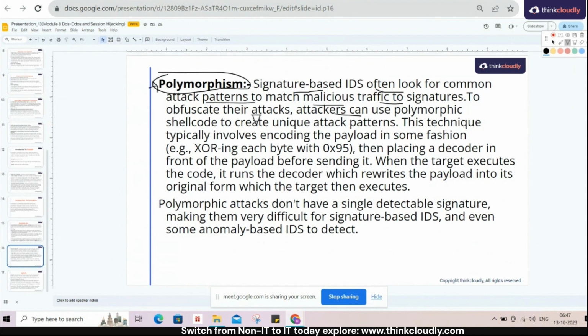In the same way, an attacker can use polymorphic shellcode to create a unique attack pattern. This technique typically involves encoding the payload in some fashion, then placing a decoder in front of the payload. This is an encoding and decoding payload approach for malware. In short, they are creating multiple patterns for the malicious code. If one is detected, they hide some malicious techniques in between and encode them to evade the IDS and IPS, so that when the target executes the code, it runs the decoder, which rewrites the payload into its original form, which the target then executes.